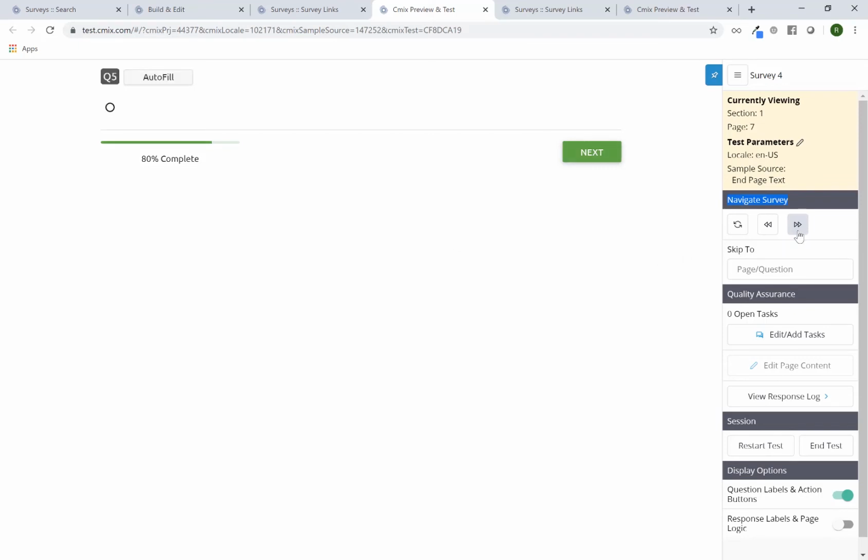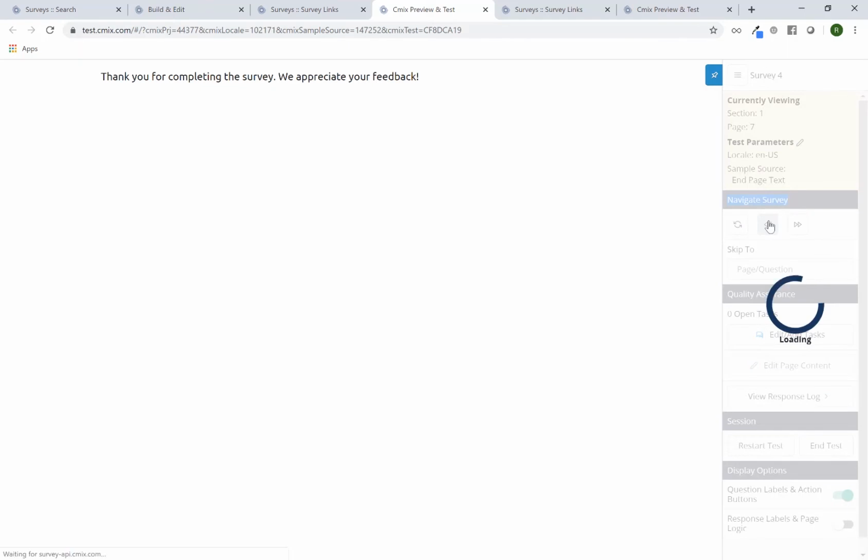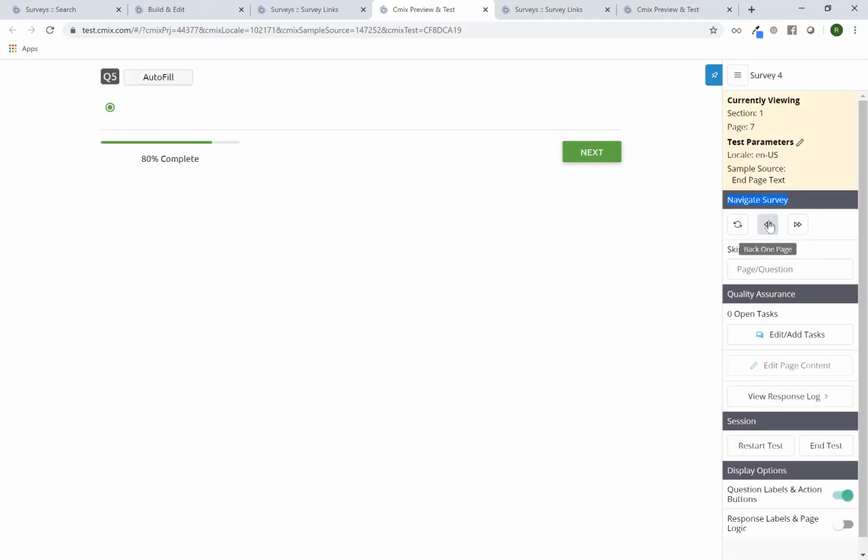So if I continue to hit that fast forward button, it'll just randomly answer, and then I just got to the end. Again, I can go backwards using that back 1 page and test. Maybe in this particular case, there's only one option because it's just a very rudimentary example. But if there were multiple options, you could change your response and then continue to see if any behavior changes.